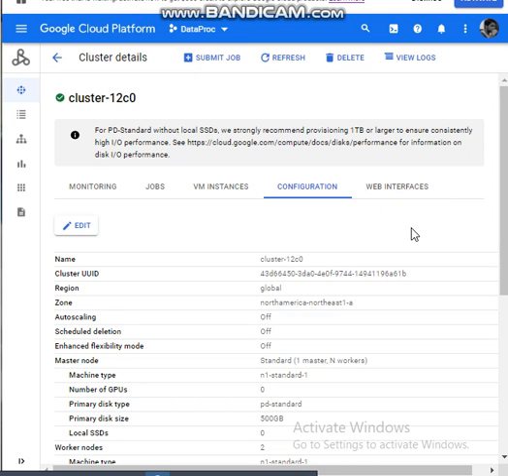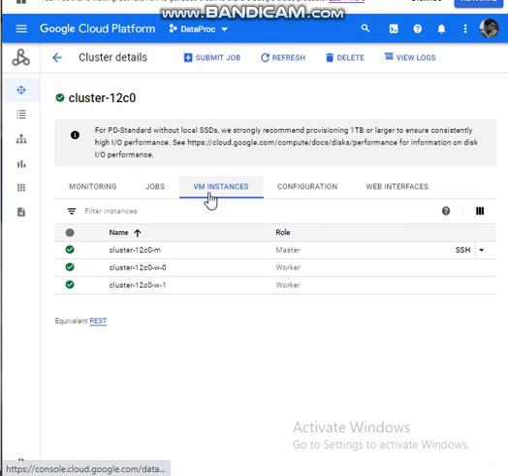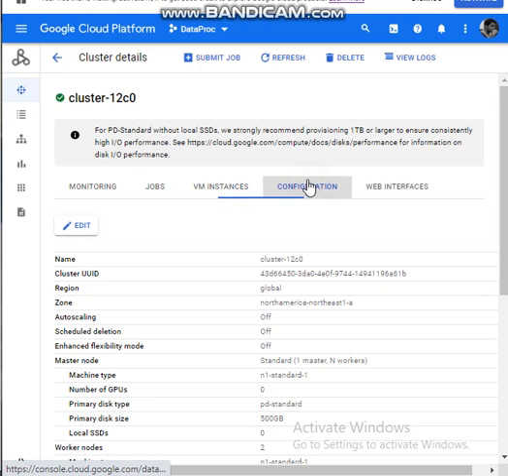Hello guys, welcome back. Following up on the previous videos, as you can see in our Google Cloud Platform, we have already created a cluster named cluster 12C0, and we have already created a job inside that. This is our job with job ID F4664C8D, and this is the virtual machine instances, and this is our configuration.